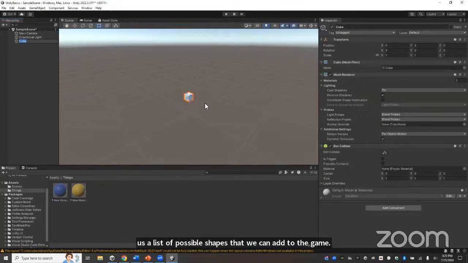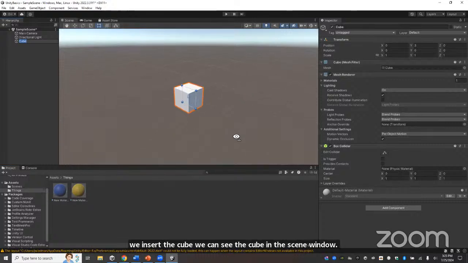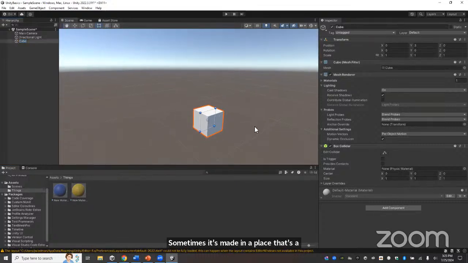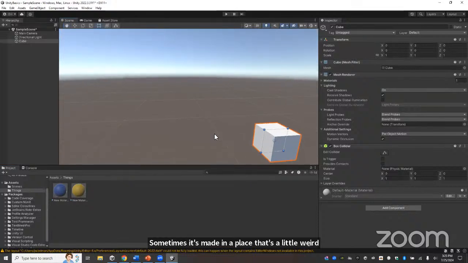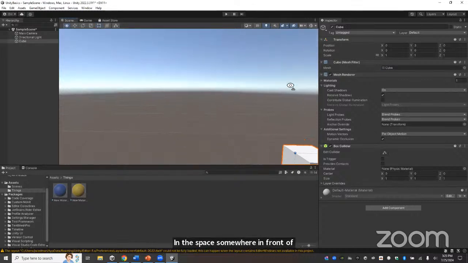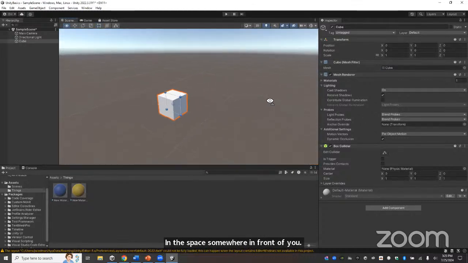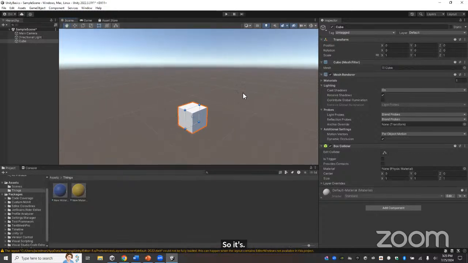Once we insert the cube, we can see the cube in the scene window. Sometimes it's made in a place that's a little weird. This time it put it on the floor, but sometimes if you're looking in a specific direction, it'll just put the cube in the space somewhere in front of you. So it's good to be able to move around and change how you're viewing things.